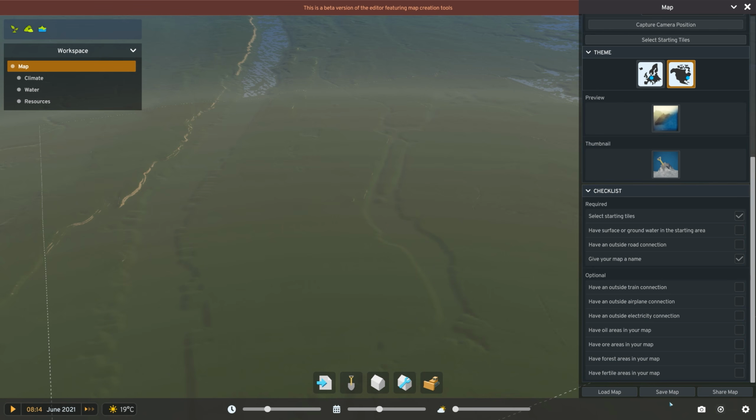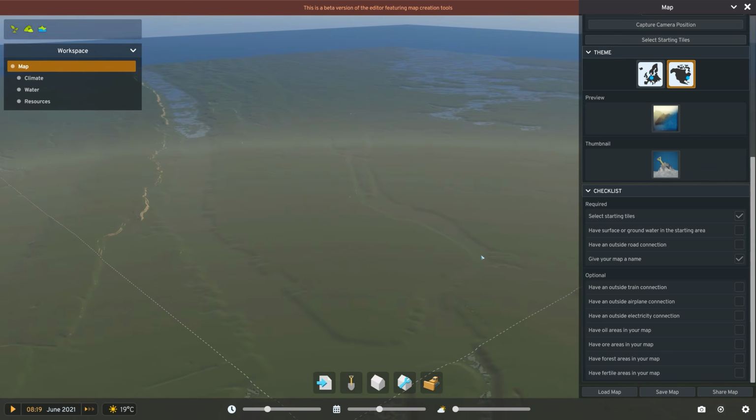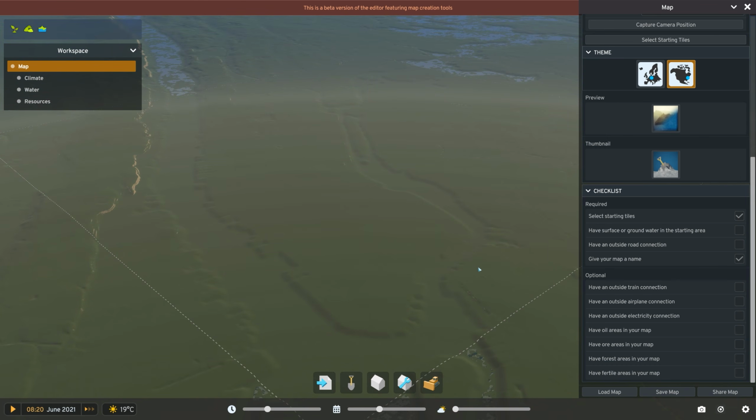One thing I really recommend doing as you're working on your map is to save often. I've had the map editor crash on me a couple of times. It hasn't happened too often, but just be aware that there is the possibility of that happening. So I recommend saving a lot while you're editing your map, because you may spend X amount of hours tweaking and editing your map before actually completing it.